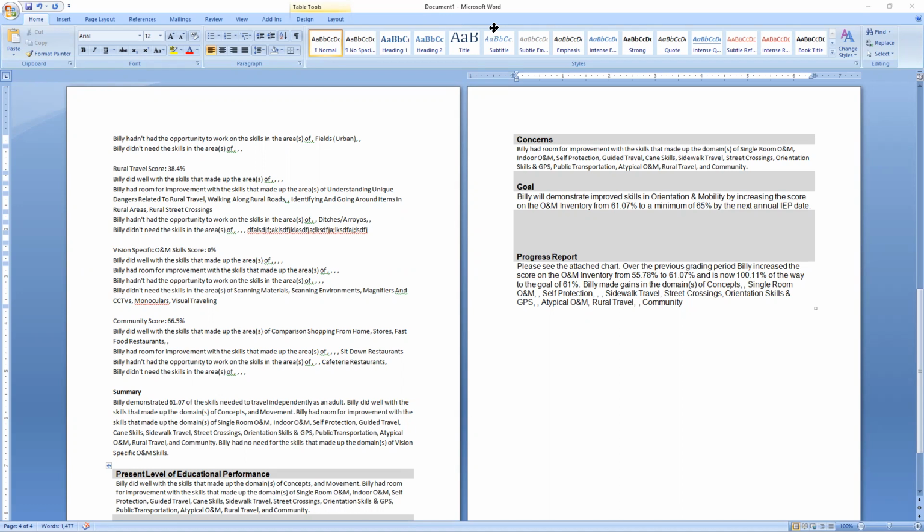So anyway, on progress report, it says, please see the attached chart. Over the previous grading period, it was 55.78 to 61.07. And here's where it says he was at 91% of the way to the goal of 61%. And now he's at 100.11% of the way to the goal of 61%.